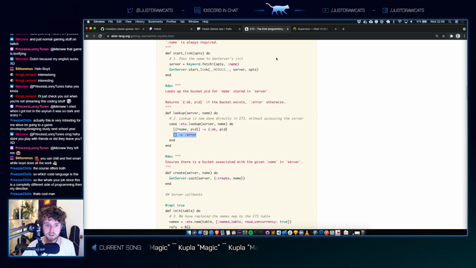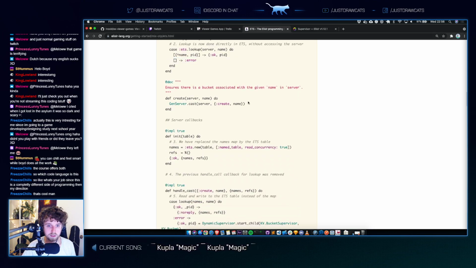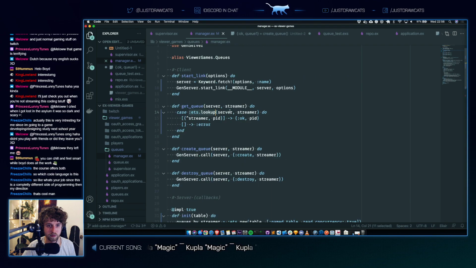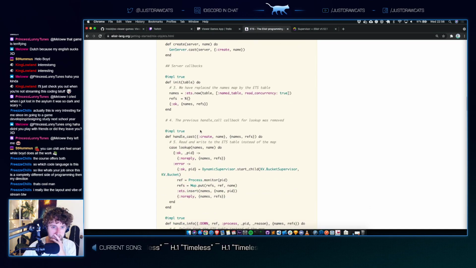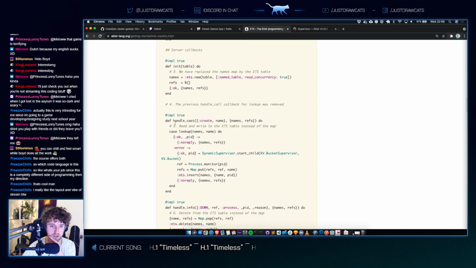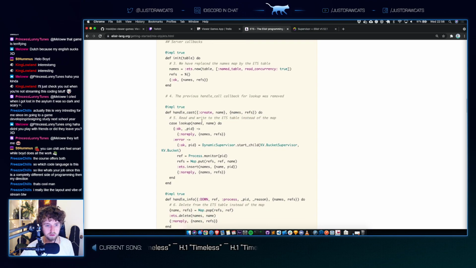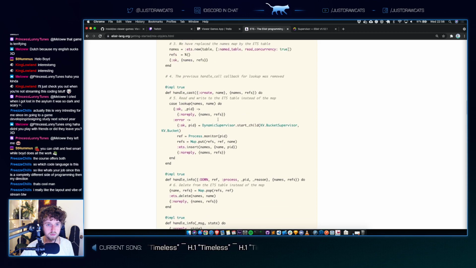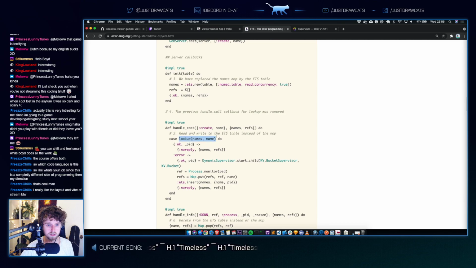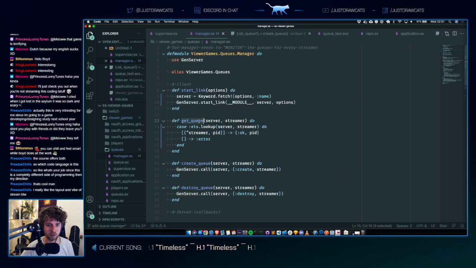Okay, so we've learned that. We create a server that's still the same. So create is still the same. Destroy is still going to be using GenServer call. But the getQ call is going to be fast because it's not doing the outside GenServer call. Okay, and then we have the previous handle call has been removed. Create. So we need to read from the thing, but we can use getQ for that.